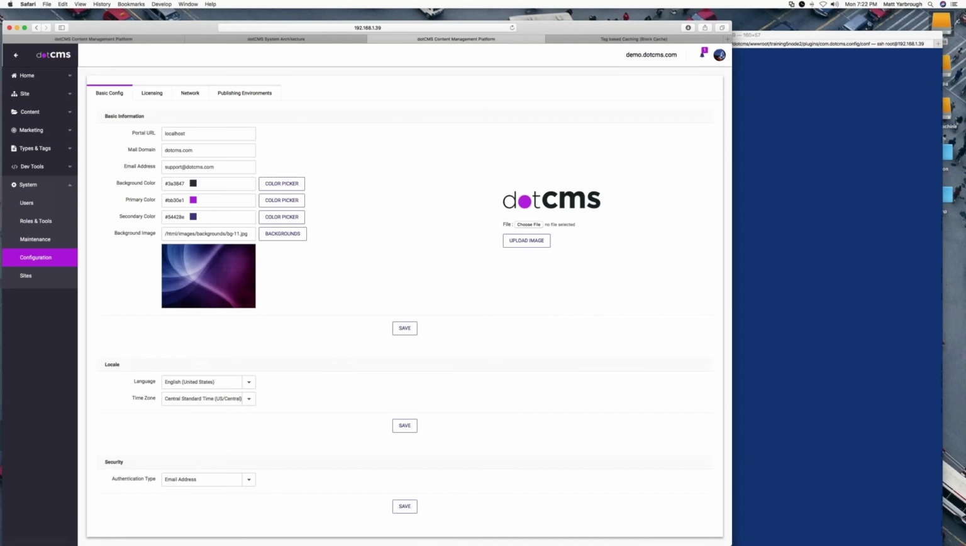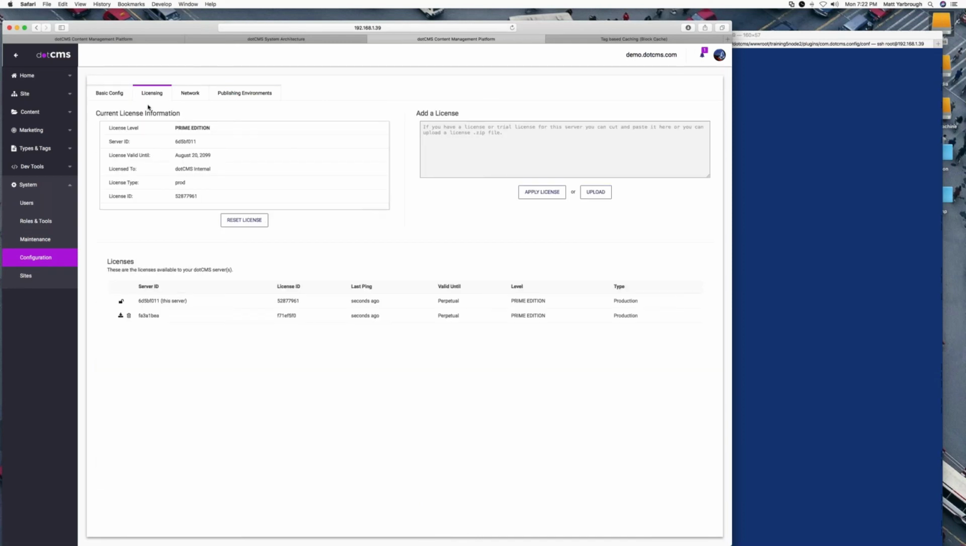You apply your license to this node. Then you bring up additional nodes that are pointed at the same database, and they will automatically grab their licenses. You don't have any configuration to do at all. In certain situations, you may have a need to do manual clustering. I don't see a whole lot of people doing it.